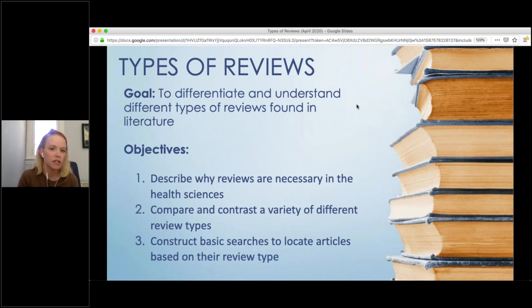And what we're going to do is describe why reviews are necessary. The text here says health sciences, and part of the reason is that systematic reviews really started in the health sciences, and they're very well established, but they are growing more and more into all the other fields. So you could make the argument that reviews are necessary in pretty much all fields, and I think we're going to be talking about that today. It's not just the health sciences.